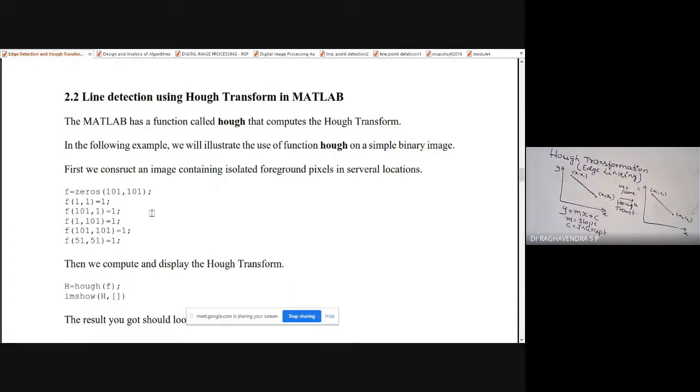So we construct an image containing isolated foreground pixels in several locations. For example, we are creating a matrix here. F is equal to zeros(101, 101), meaning 101 rows and 101 columns, and among them f(1,1) is 1 and f(101,1) is 1, meaning we are making some coordinates as 1. So let us see how a straight line can be detected.